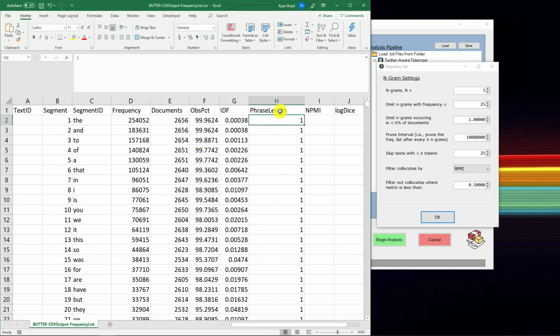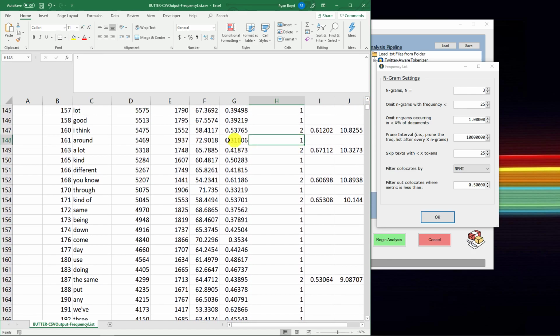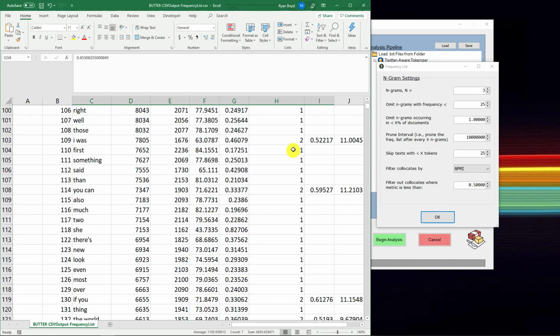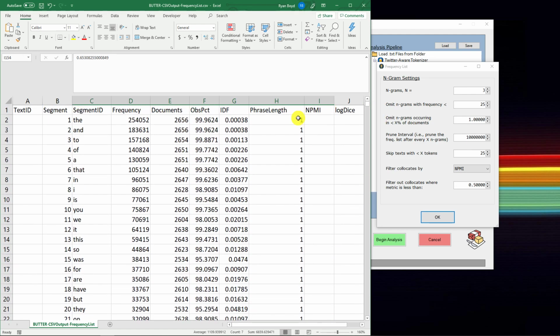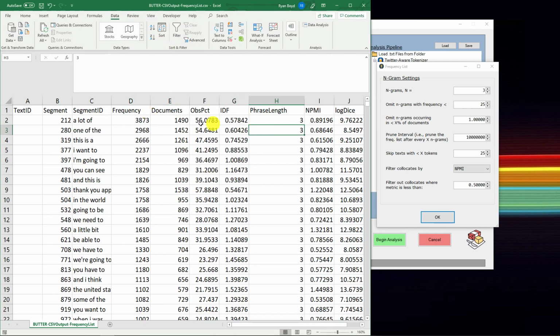Now the phrase length column just tells us what the n in the n-gram is for each of these. So we have single word phrases like "around," we have two-word phrases like "a lot" and "kind of," and we should have some trigrams in here as well. So I'm going to go ahead and sort by this column. There we go. "A lot of," "one of the," "I want to." So here we have our trigrams, and below we had our bigrams and unigrams.